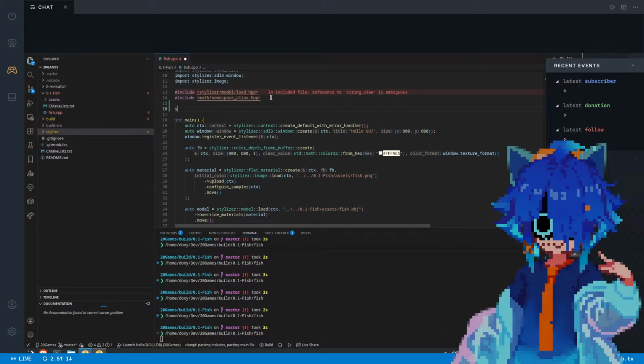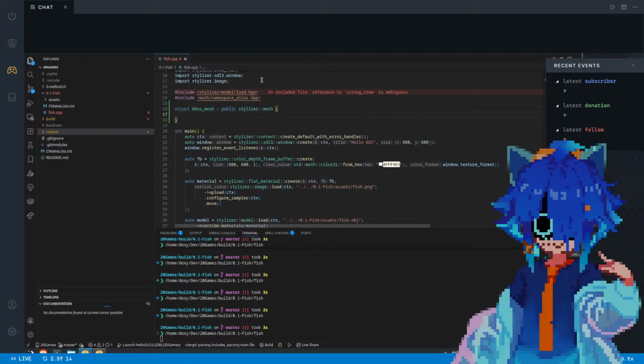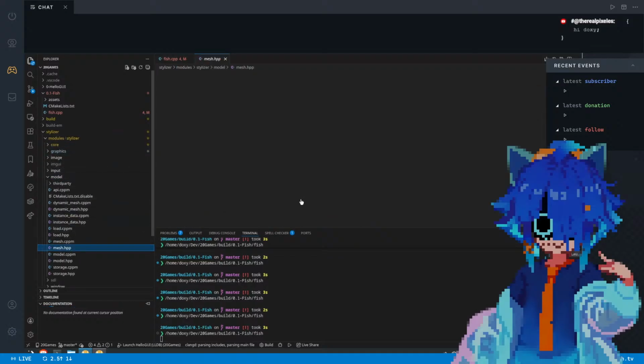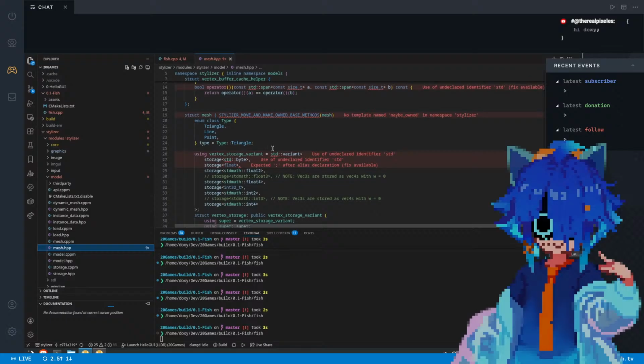So we're gonna have a struct bbox mesh, which is going to be a public stylizer mesh. Let's go take a look. It's not in core, that's in model. At what exactly a mesh wants us to create.